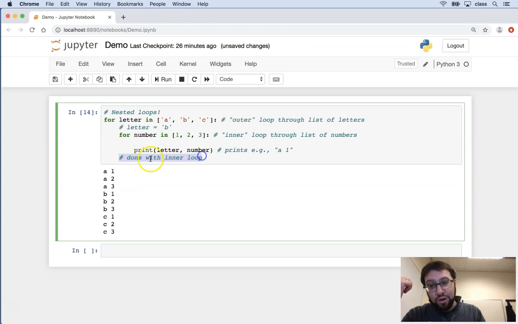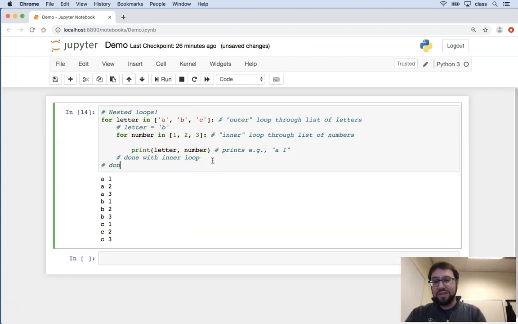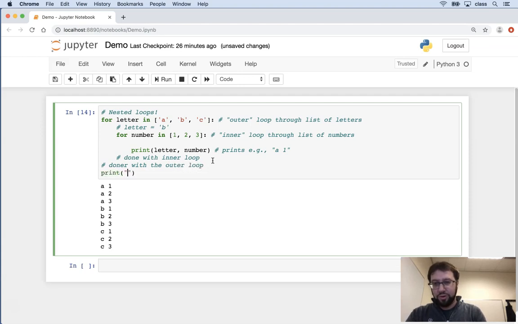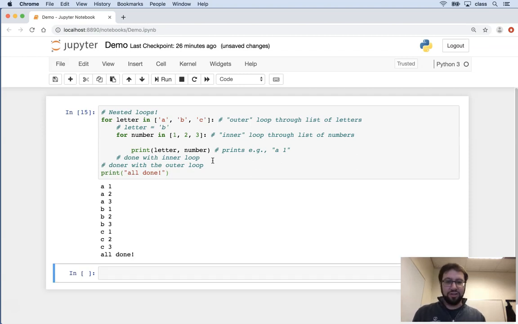We then finish with the inner loop, which means that we loop back around to the outer loop. We're going to go to C, repeat it again, go through C, 1, 2, 3, and then eventually we're going to be done with the outer loop. And then I can print out that we're all done, and we actually get our all done at the end.